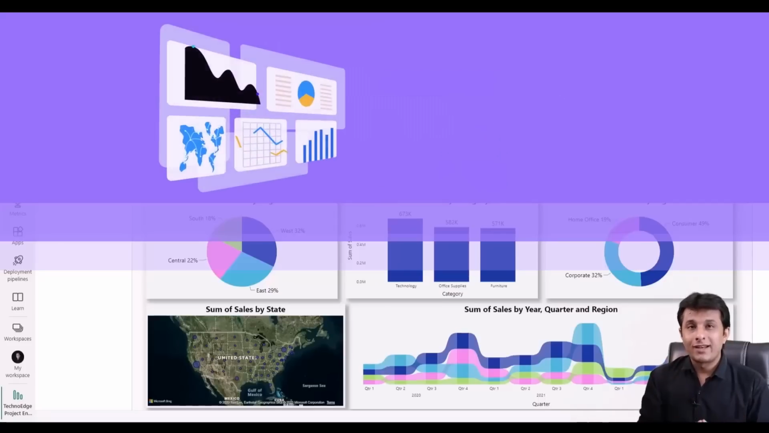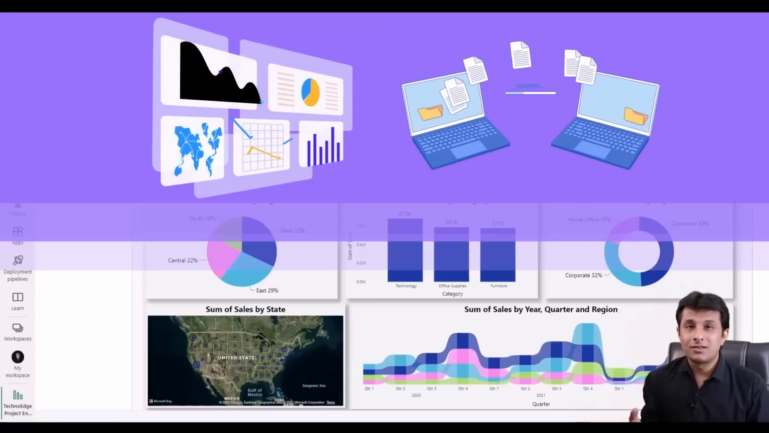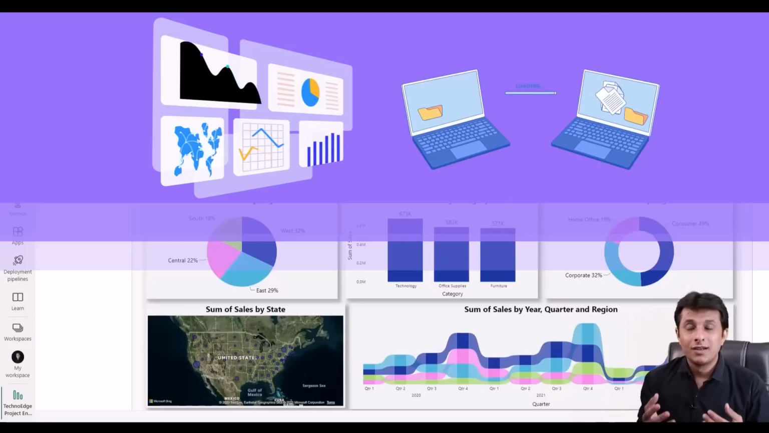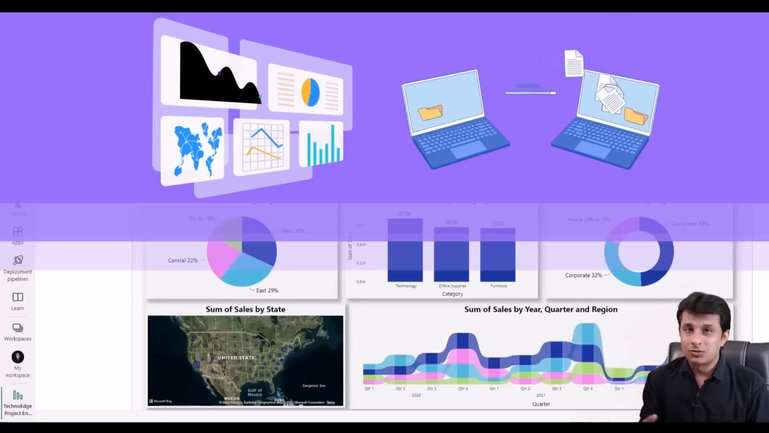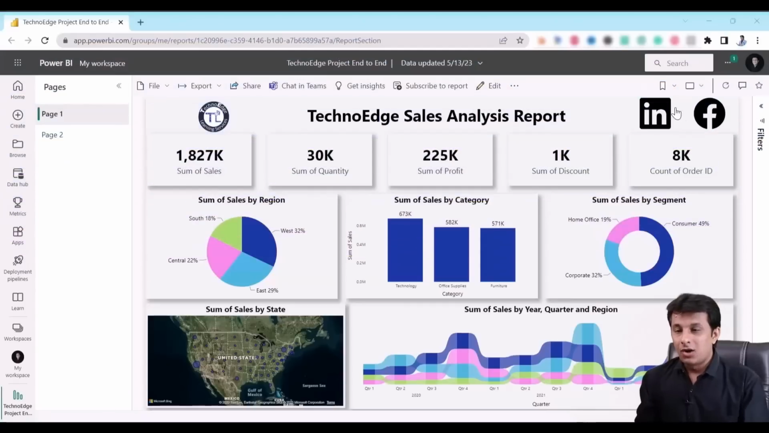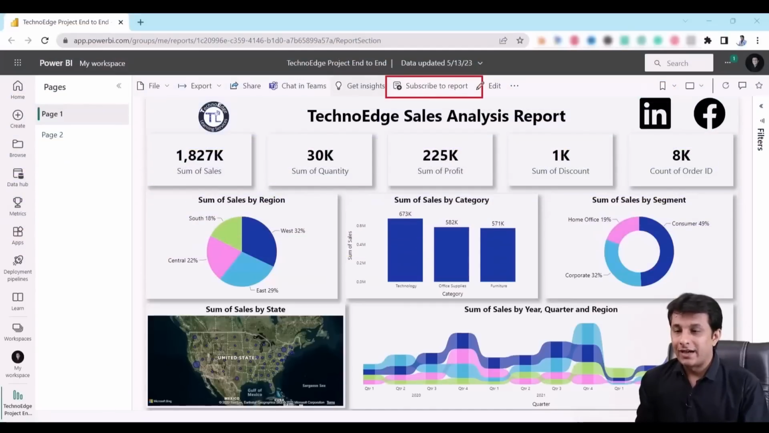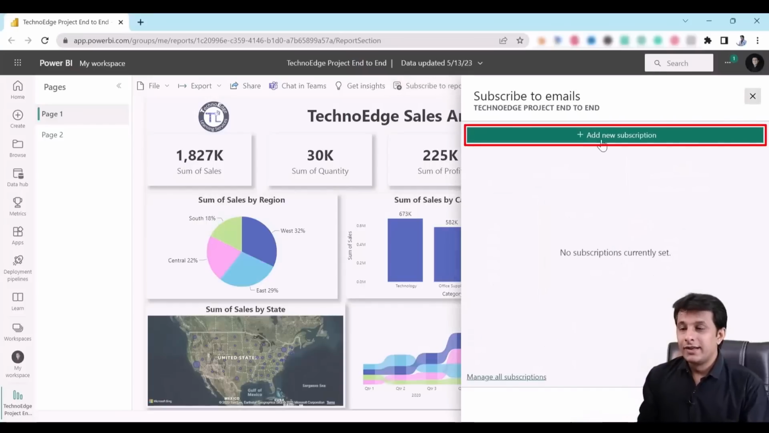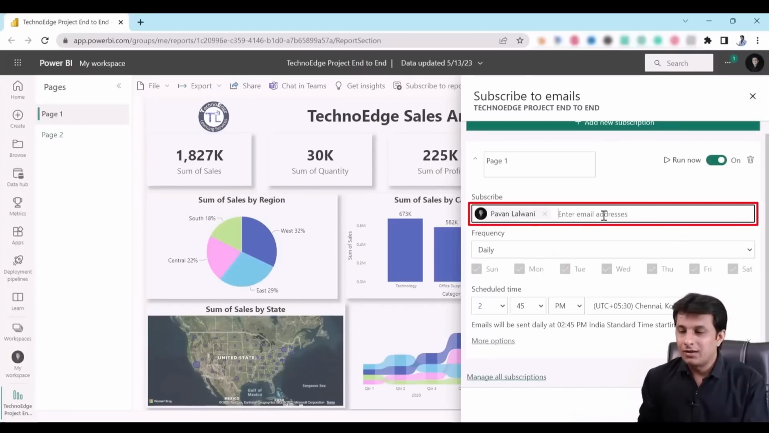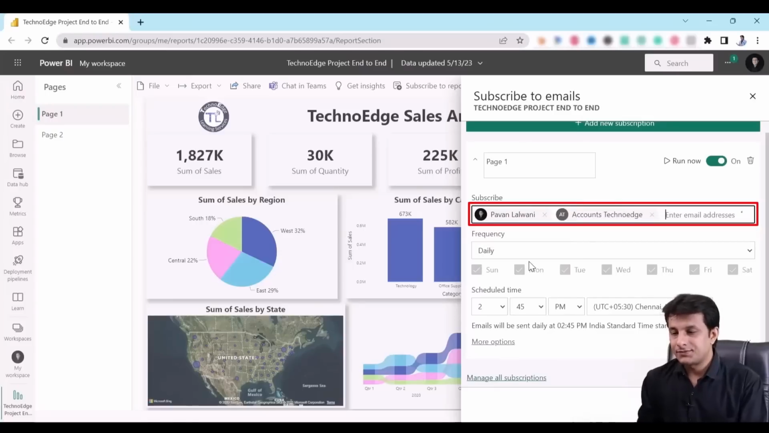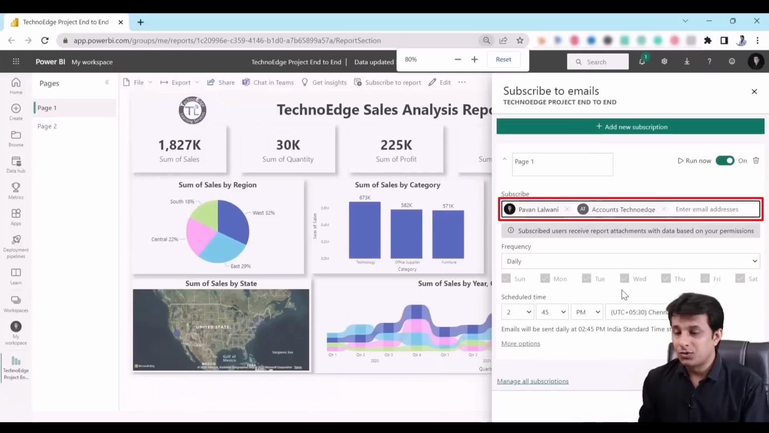This report can automatically go to your boss or manager directly from Power BI service, and not only the same data, but the updated data. How is it possible? Let me show you. On the top of this Power BI service, I have an option: subscribe to this report. When I click on it, I can click on add new subscription and write an email. Let's say I want to write it for my accounts team. I want to send this report daily.